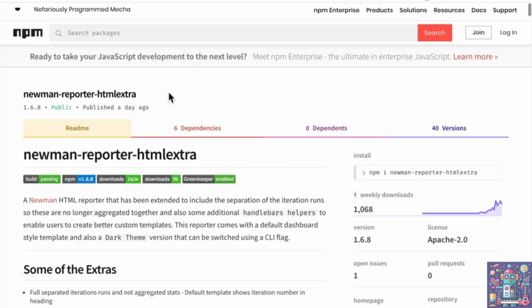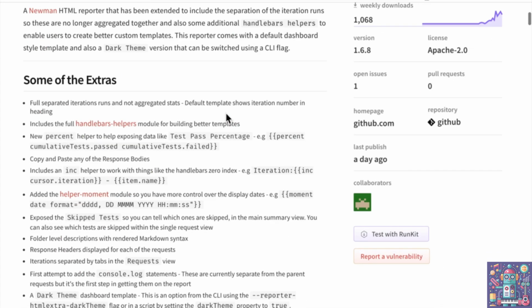And for that, I'm going to go back to the npm module page for the HTML extra reporter. And one of the nice extras that this reporter brings is a set of handlebar helpers. Now, handlebars is a templating language that is used in order to insert the information that you see all over the template. All the information that Newman has is inserted in some variables, and then using this templating engine, you can populate the template with all these values, as you will see if you open a template page.